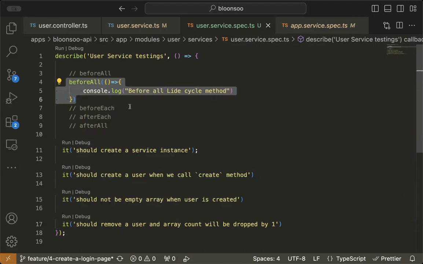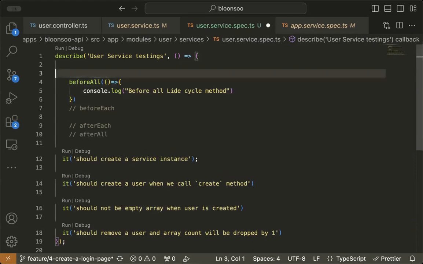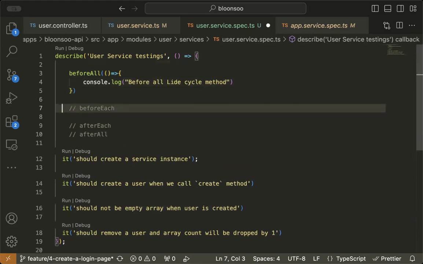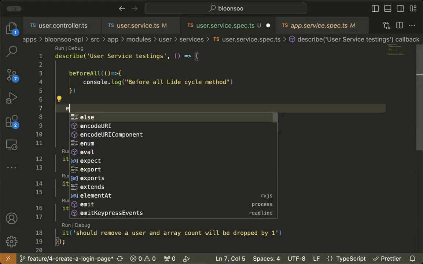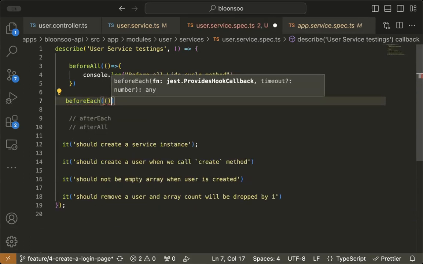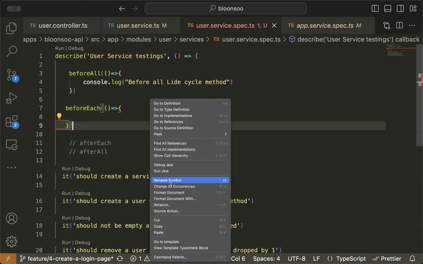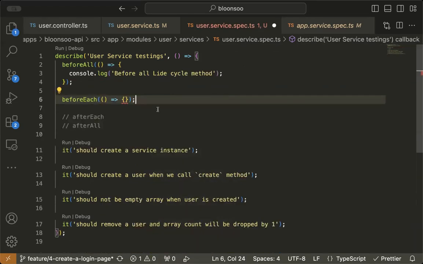Okay, and there is the other function, beforeEach. Before each lifecycle method is also a lifecycle method. Can you guess what it does by the name given, beforeEach? Anyone have any clues?